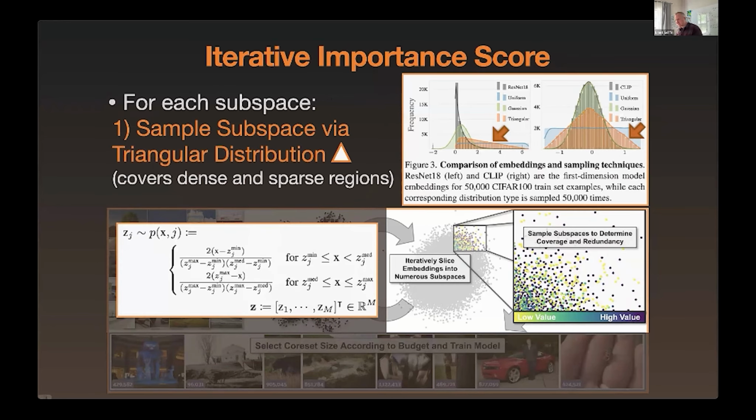Okay, so once we make the slice, we're going to have a 3-step process that we do to then end up scoring the examples in that slice and across the whole data set. So for each slice, we sample the subspace via triangular distribution. And you can just think of this as we generate a distribution that's representing that slice of the embedding space, and we're just going to sample a point, and we're going to say, okay, these are the regions that we care about, and we're going to sample this over and over.